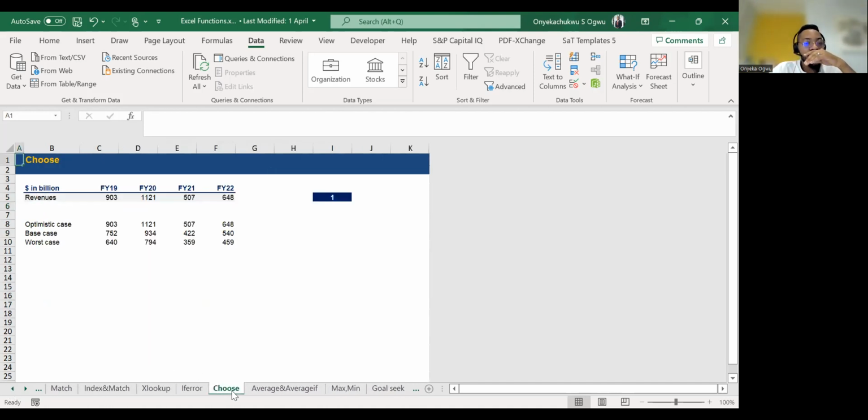Sorry, I'm trying to see if this is really useful. Let's do VLOOKUP instead. Let's do VLOOKUP.